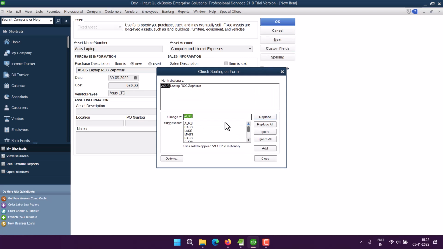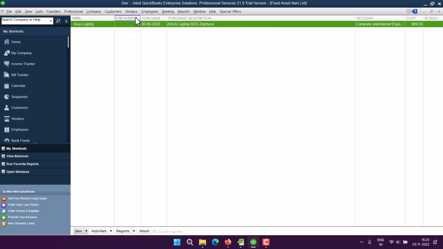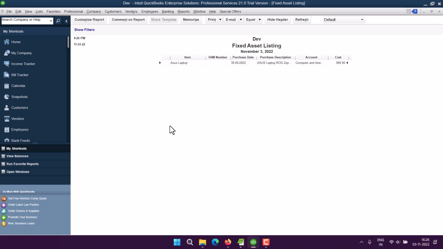Click OK. Right now here it is asking you to check the spelling if you click on spelling, right? So let me close this, and now here you see our asset is added. You can keep on adding all the assets. You can also create a report out of them, something like a quick report. So in the fixed asset listing, all the fixed assets and the money being spent on them will be listed in a report. You can use this for your information.